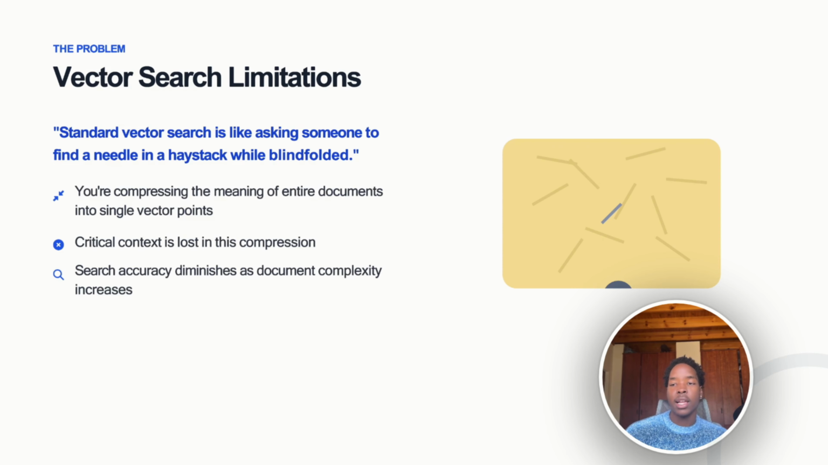So standard vector search is like asking someone to find a needle in a haystack while blindfolded. To put a bit more context here, you're compressing the meaning of entire documents into single vector points. Now if we were to use an analogy, say I ask you what is the weather in San Francisco. You don't know that off the top of your head, so you'll probably go to Google and search up what is the weather in San Francisco right now, and you'll probably see a Google excerpt with the temperature, and you can give me that answer based on that information, right? And you as a human know that probably the most accurate answer is right there at the top, but the LLM here probably doesn't know that.